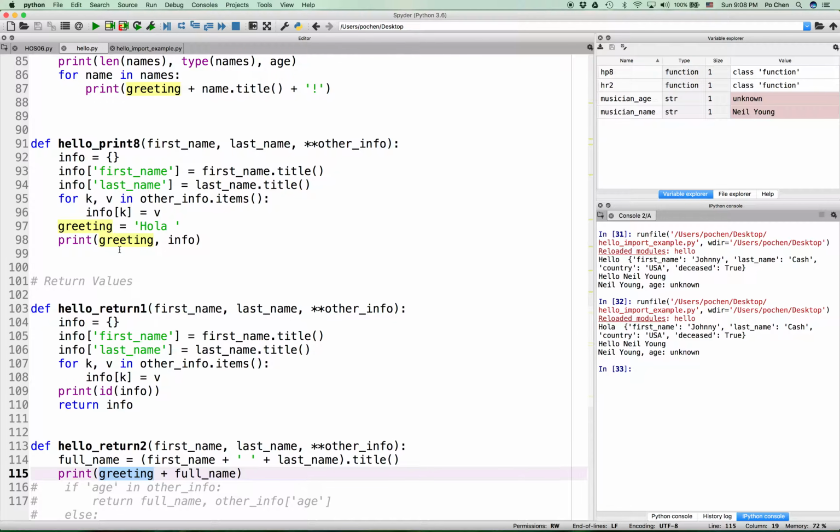And when we call hello return 2 from the hello import example, the printout generated by this function is still going to show hello, followed by the full name of the musician, which proves that the global greeting is not modified by the local assignment that happens inside of hello print 8. It's not affecting the global greeting variable in any way.